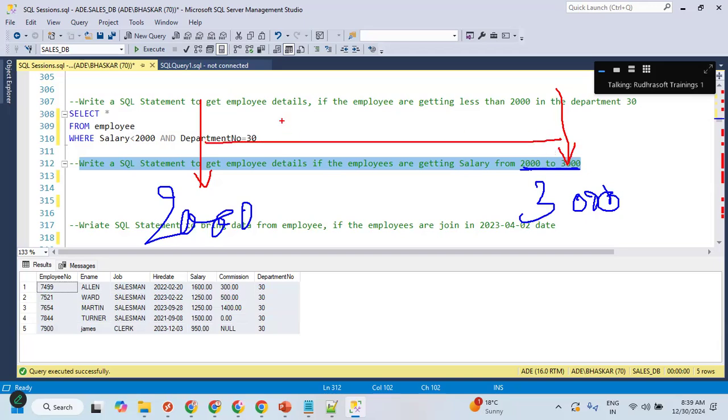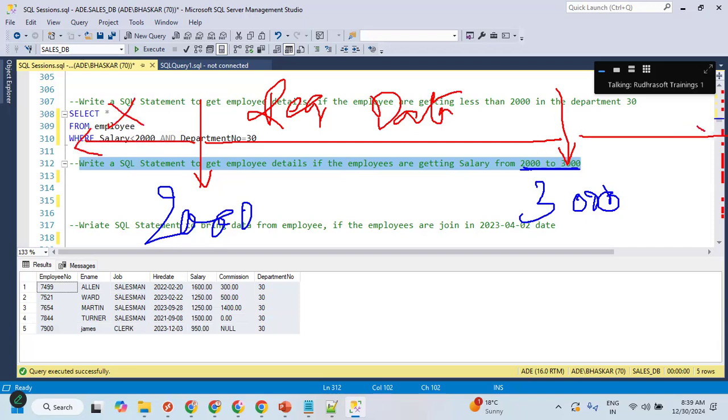This part only required data. So I don't need this part and I don't need this part. I need only this part. So when you have a range in the requirement, 100% there are two conditions. The first condition is this one and second condition is this one.